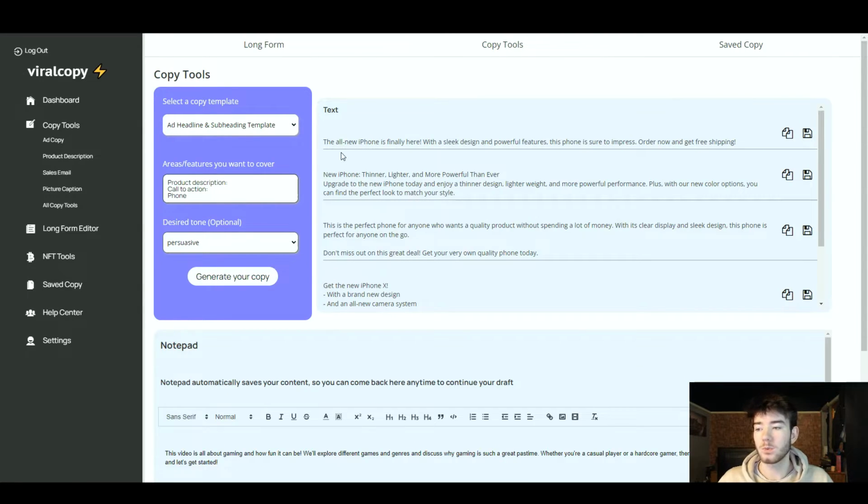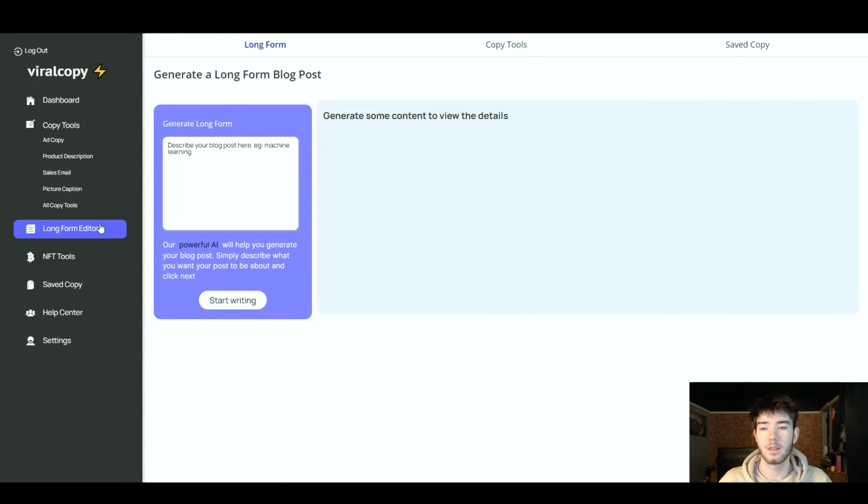Next, we're going to move all the way to the long form editor now, just past the copy tools. It's right here on the left hand side, just below all of these sections. And once you click on that, we can actually generate a long form blog post. Right here it says generate long form, and you can go ahead and describe your blog post or whatever else you want to generate. Once you've done that, you should click start writing and it should generate some content.